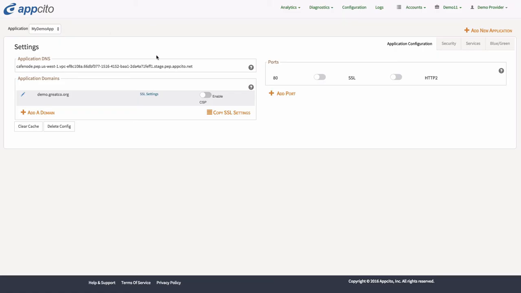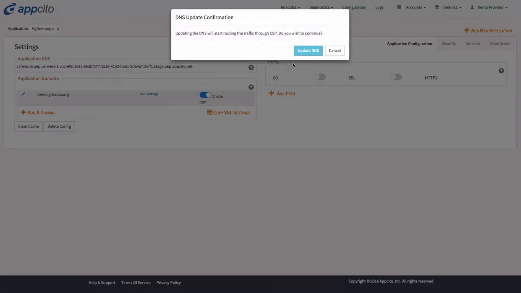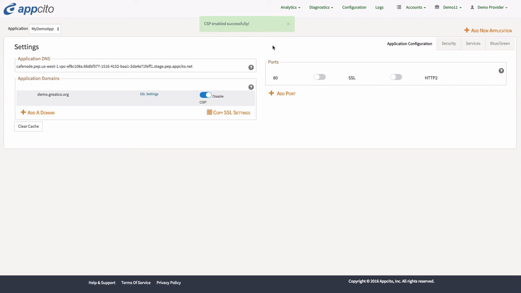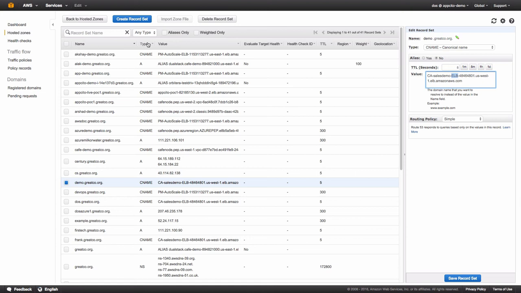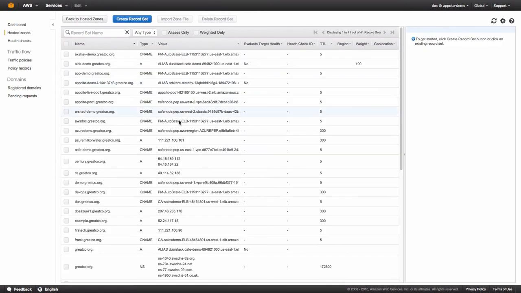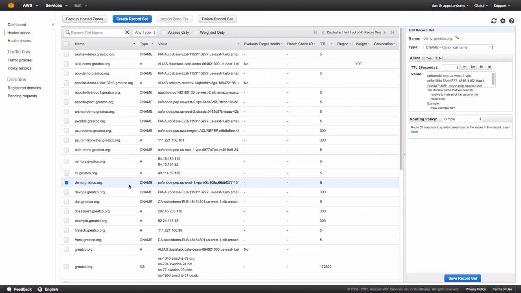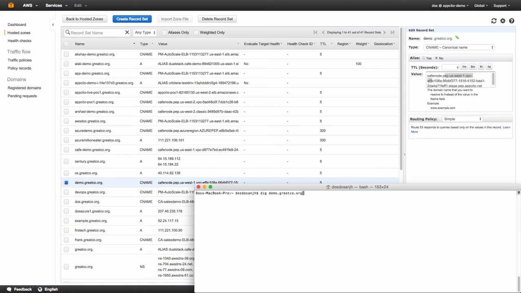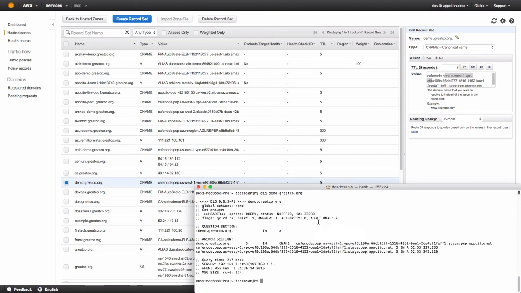Now we're going to go back to the interface and enable the cloud service proxy, which will update the DNS entries. This is relatively instantaneous, so it says CSP enabled successfully. So we're going to go back to the Route 53 DNS entry. We're going to do a refresh on the screen and go back to demo.greatcode.org. And now you notice that the Cafe Node PEPs are in place of the ELBs. And if we do a dig again, I'm going to do a clear and enter the same command for the dig, and you'll see that the Cafe Node PEPs are in place now.